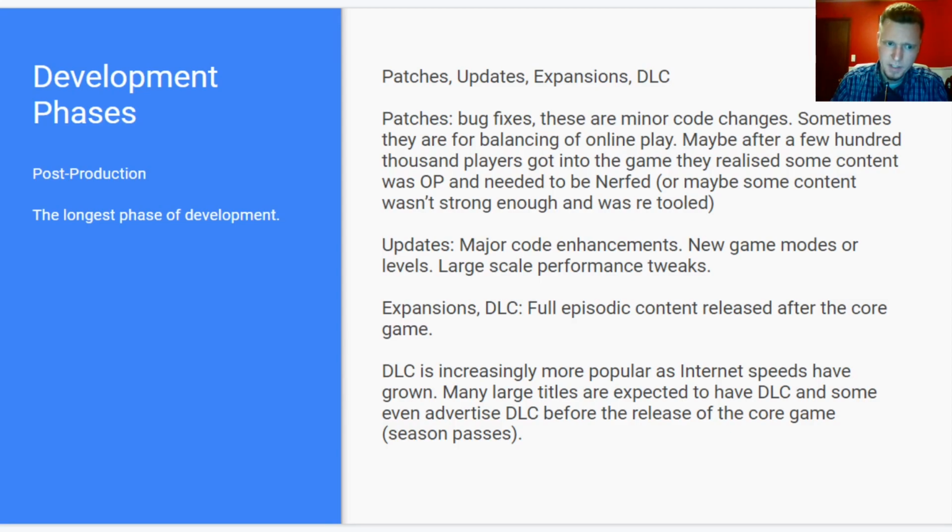They were called expansions years ago. Now they're called DLC because the internet is fast enough that we can actually download a gigabyte worth of content in a reasonable amount of time. Most of us can. Depending on where you're at, you may even have access to fiber internet speeds, and you can download a gigabyte worth of content in 20 minutes or less.